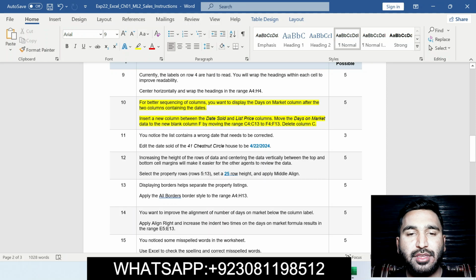For a better sequence of columns, you want to display the days on market column. After the 2 columns containing the dates, insert a new column between the date sold and list price columns. Move the days on market data to the new blank column F by moving the range C4 to C13 to F4 to F13. Delete column C.